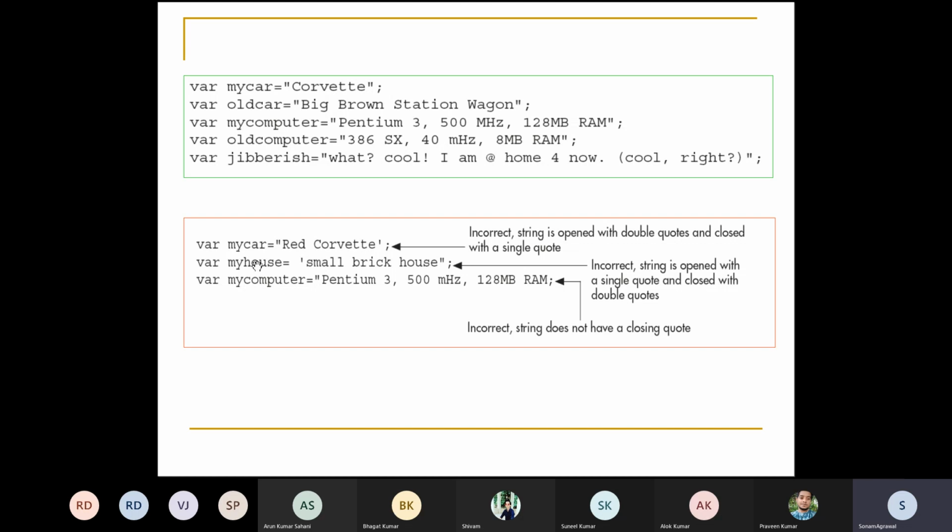Now, coming to the red box part. If you see the very first one, my car equal to red Corvette. What is the problem over here? Whenever we declare a string, its value is given inside double quotes. But here it is starting with a double quote, but closing with a single quote. Similarly, the second one, single quote, double quote. Next, unclosed double quotes. If you do anything like that, there will be an error. The string value needs to be given properly inside double quotes. Whatever value you write inside the double quotes doesn't matter, but it should start with a double quote and end with a double quote.